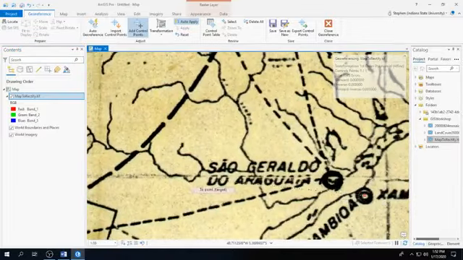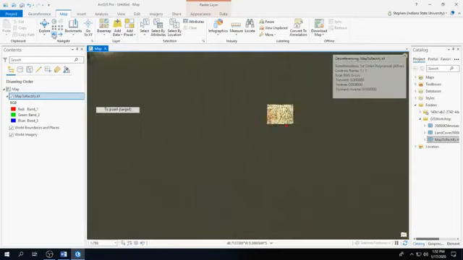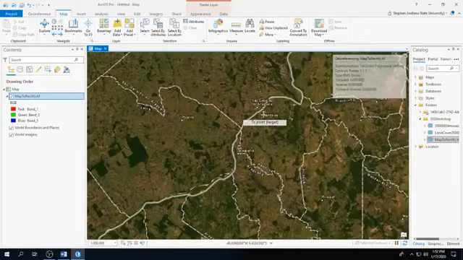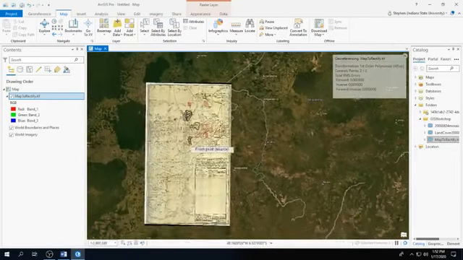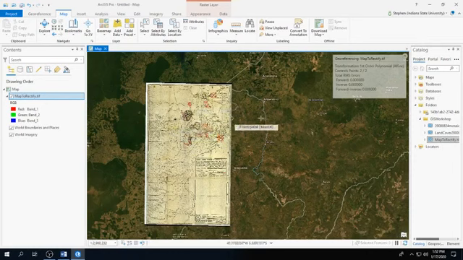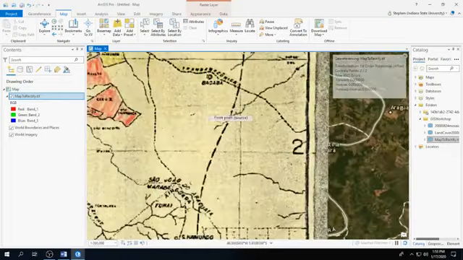Now look what happened. Because we've given it two good points, it's starting to correct our image and place it in the actual locations that it is, right? So now we just have the ability to pick a place.